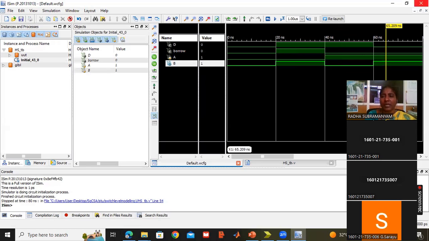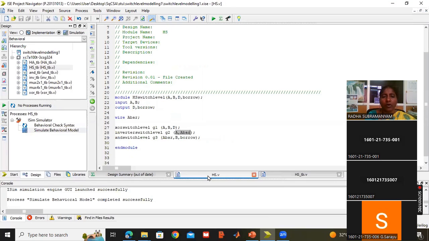So the half subtractor is working. We have done it with the structural model. We have called one XOR gate, one inverter, and one AND gate in the main program.